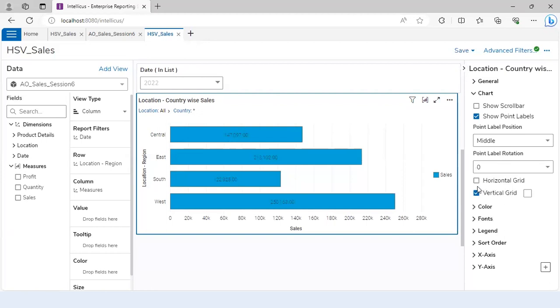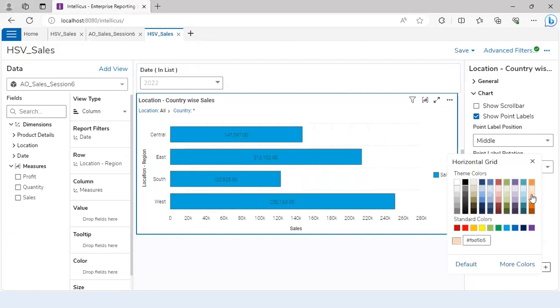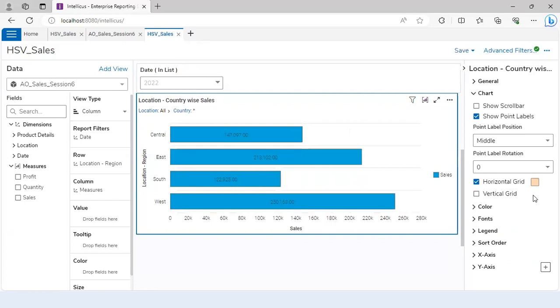Then you can mention the options to showcase grid in the chart. If you want, you can showcase grid also. And along with that, you can also mention the color of the grid, right? Here I want to have only horizontal grid. Now, next, the color for the chart.